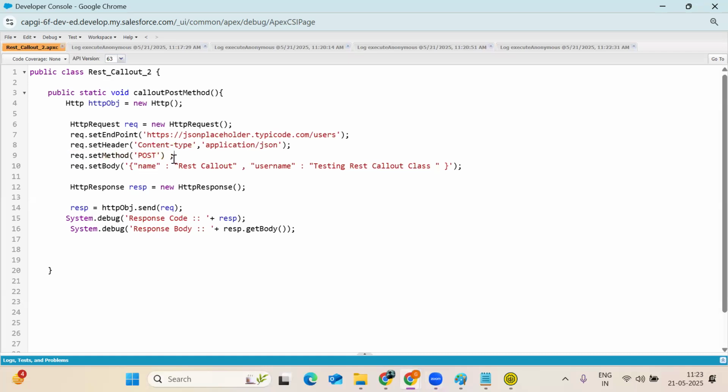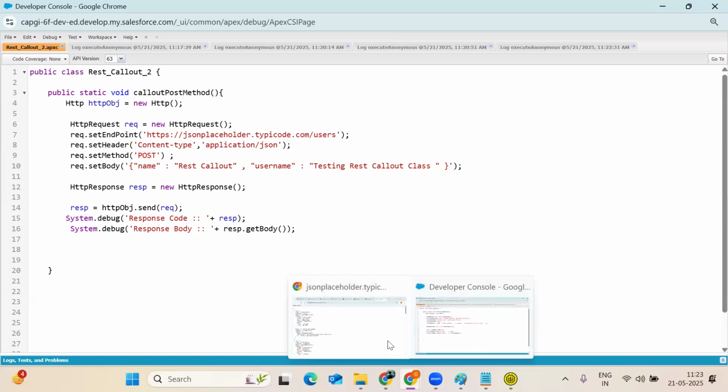So I hope there's no doubt till here. Does it make sense to you? Yes, sir. So can't we post on a public API? Some public APIs allow the post method, some are not allowing.